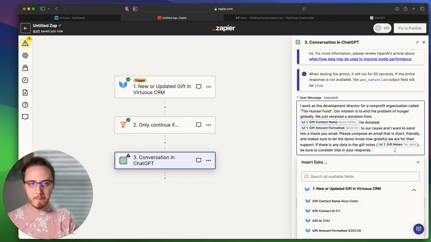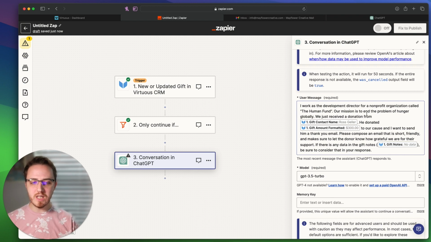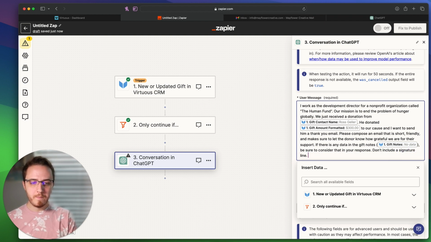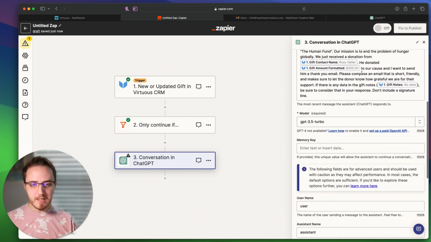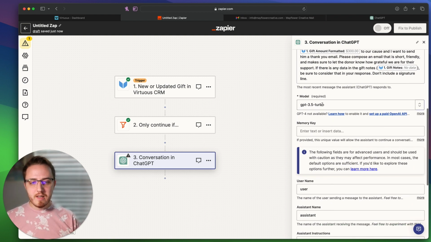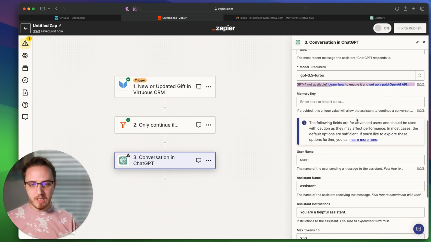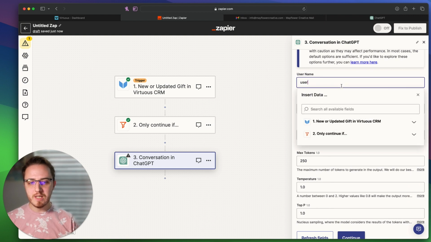Okay, and then from here, I might want to also give some more instructions about the way that the output is going to be formatted. So don't include a signature line, because my email is already going to have my own signature block attached to it. Okay, so let's see how that goes. I'll take that. We'll leave it on the GPT 3.5 Turbo. You can change that model if you want. You can look at what all of these other options include. The username, so this is you.